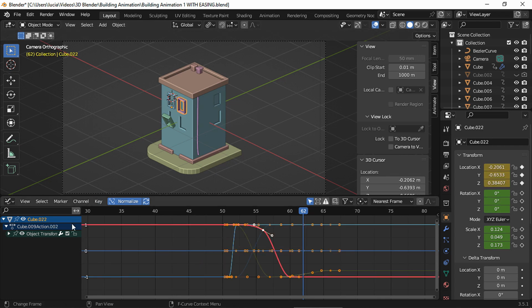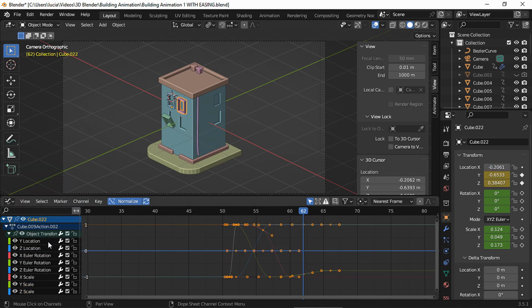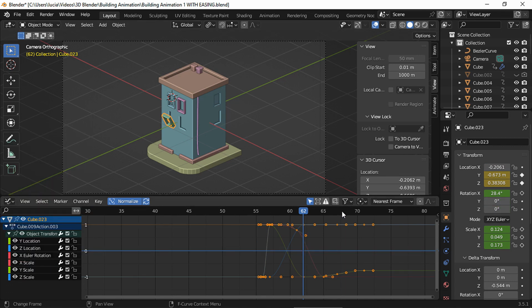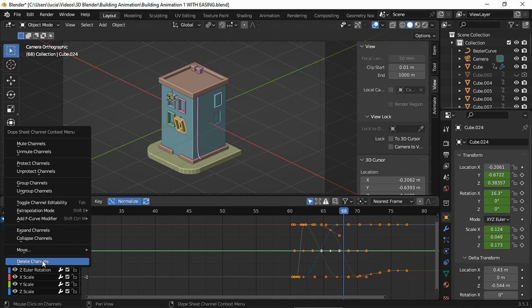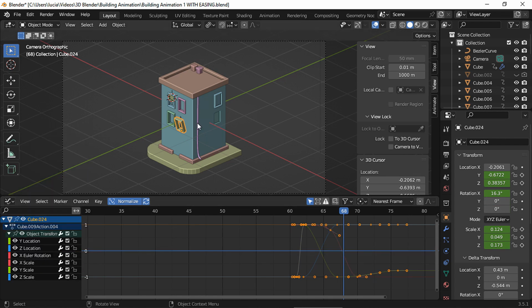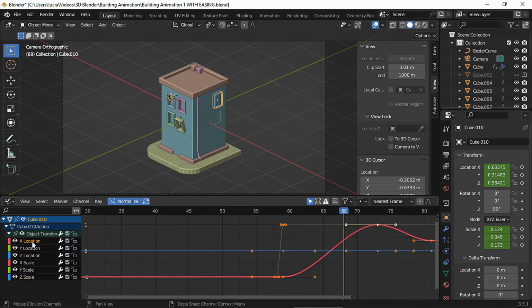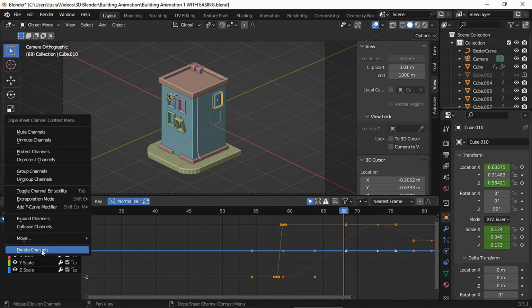Let's repeat with the other window frame. Expand these channel groups and repeat one more time. Repeat one more time. Now with the side windows frames, delete the straight channels.